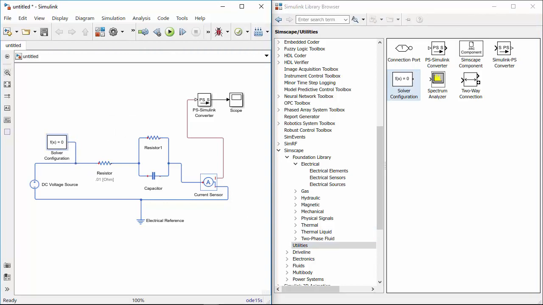This is used to define solver settings for each physical network and tells Simulink what options to use to solve this particular physical network. Note that a Simscape model can have more than one network, hence more than one solver configuration block. In our case, we only have one network.